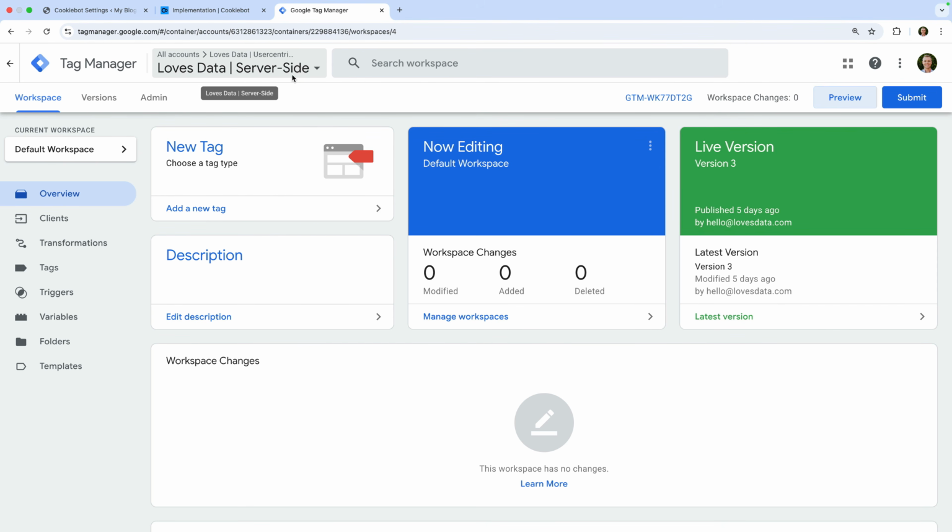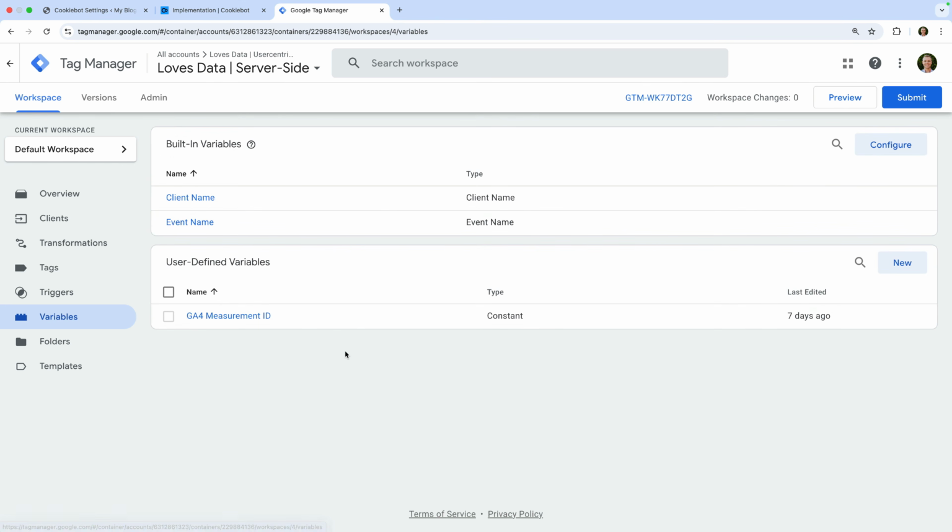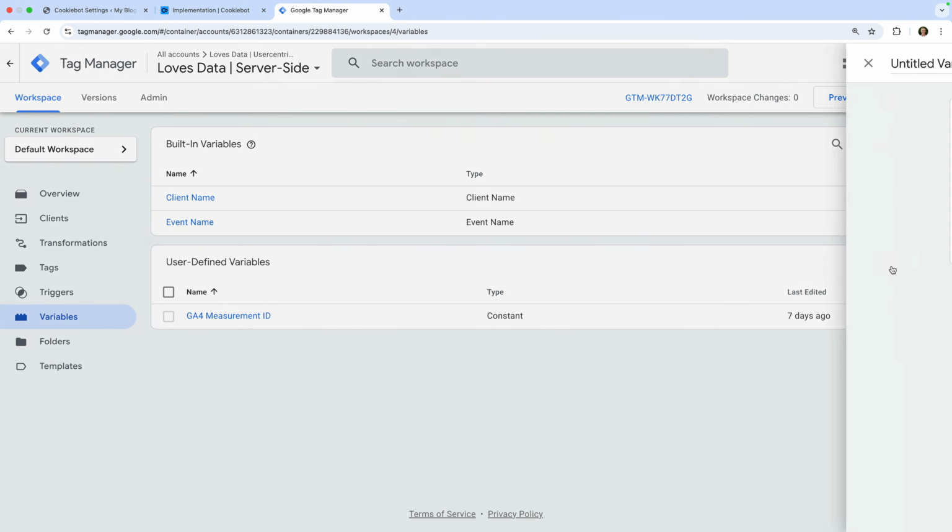First, we need to create a variable in our server-side container. This variable will make people's consent selections available in our server-side container. We can then use this variable to control when our tags fire. Okay, let's navigate to Variables. And let's click New to create a new variable.